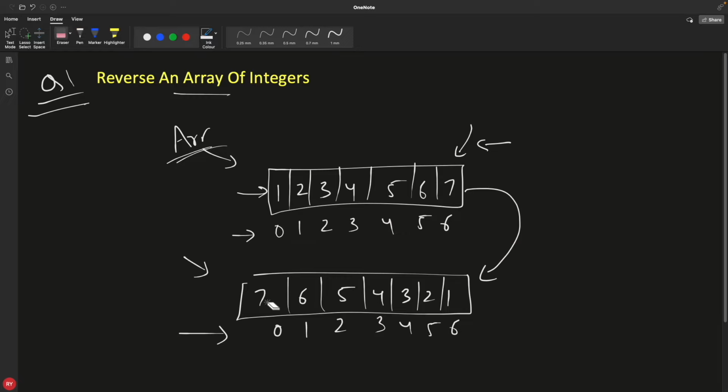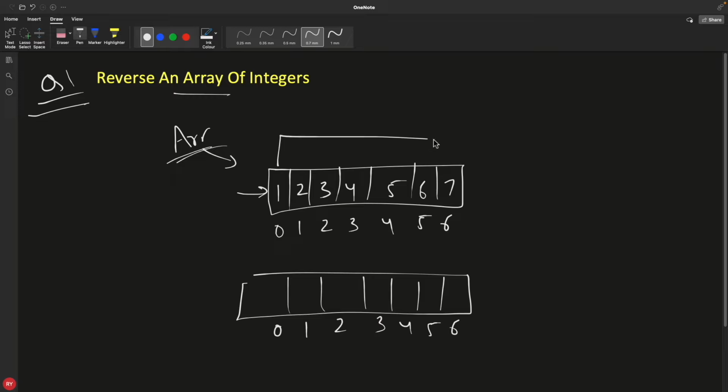What is the best solution we can have? If this is the given array and you want to reverse it, if you look at this closely, you will find that you want to swap these two values, 1 with 7, and then you want to swap 2 with 6, and then 3 with 5, and 4 will still be there. So if you just swap these values, then 7 will come here and 1 will come here.